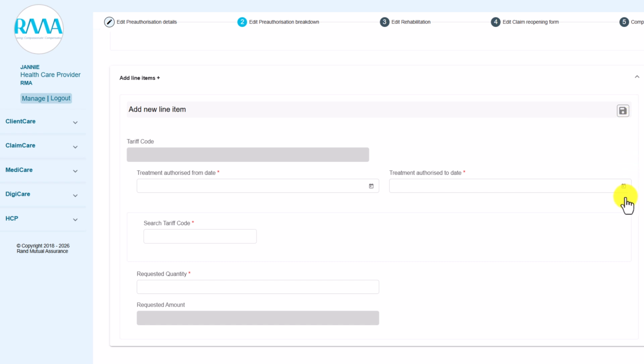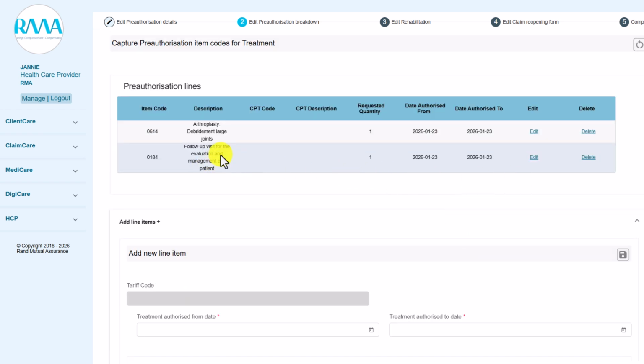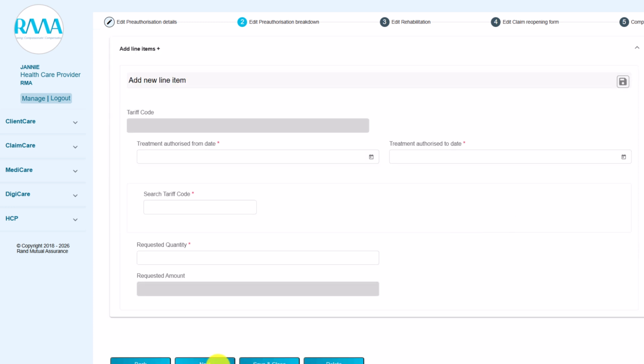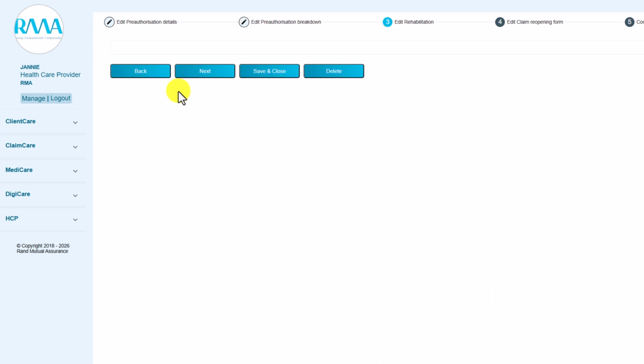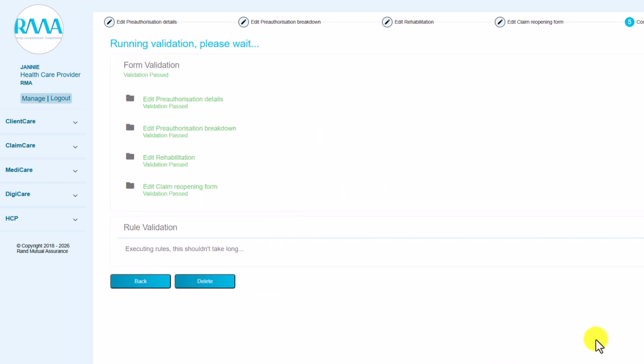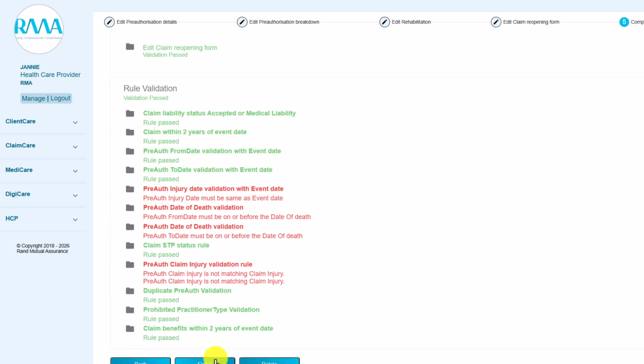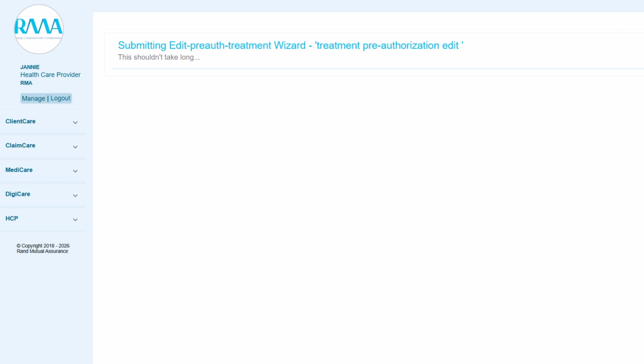Scroll up to confirm that the authorization line has been added, then click Next and Next again. Validation will now run. Once validation has passed successfully, click Finish. The system displays the submission result as Edit Auth Treatment Completed, indicating that the existing authorization has been successfully updated.